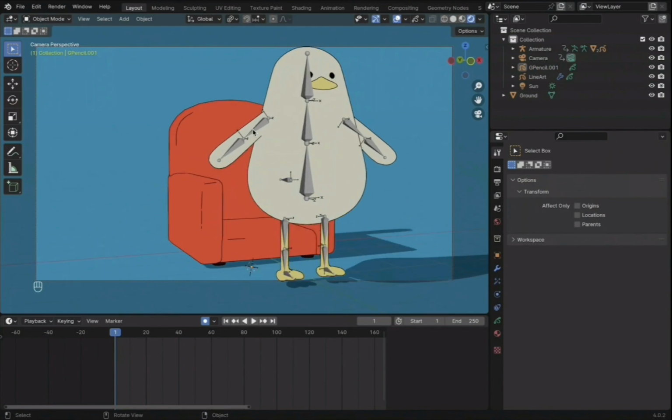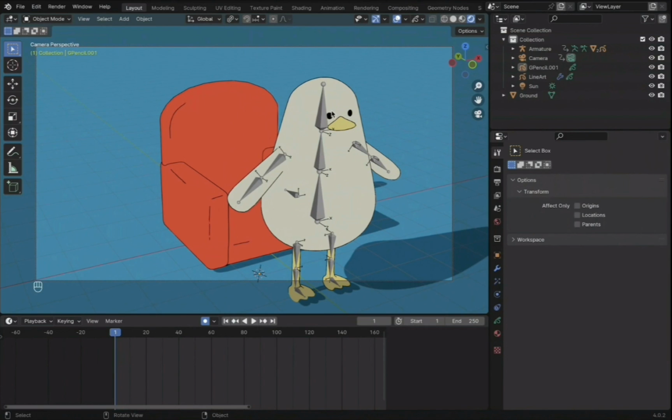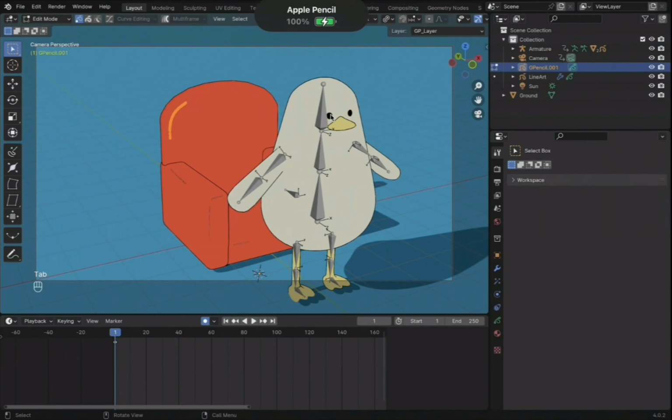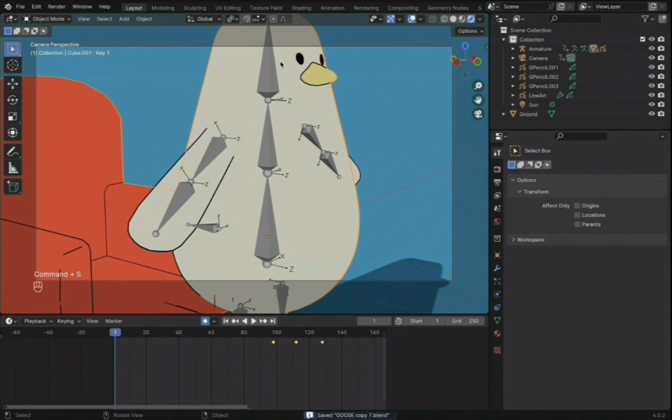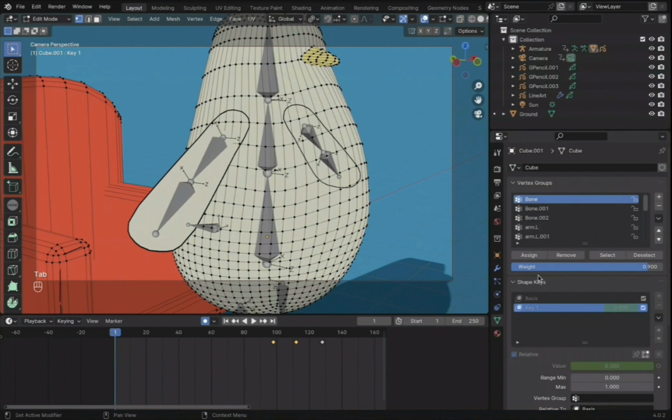Now, let's parent the eyes to the mesh. Select the grease pencil and tab into edit mode. Press L to select one of the eyes and press P to separate the selected object. Select the body and tab into edit mode. Make sure to select the basis shape key.